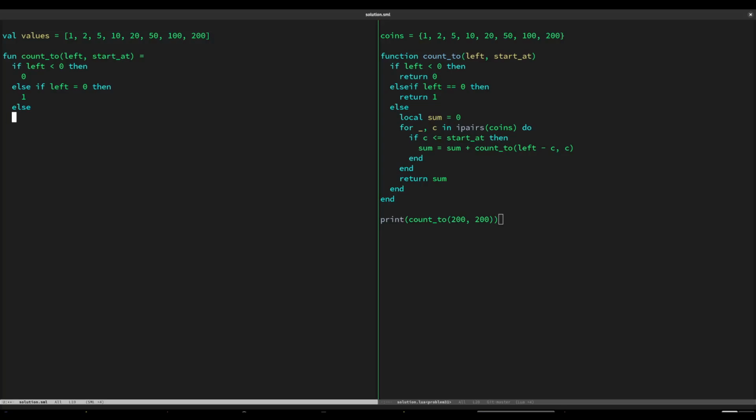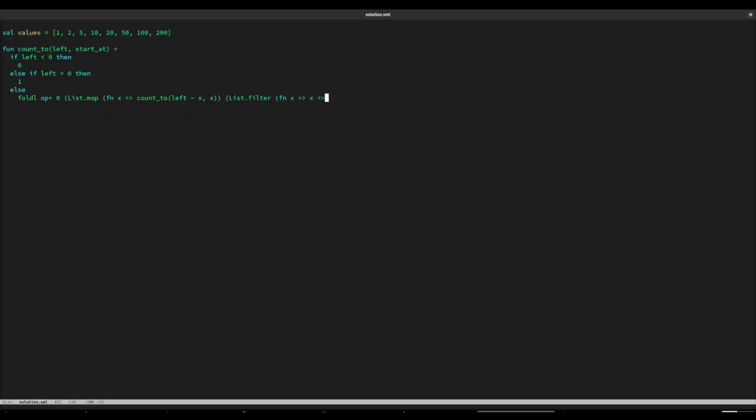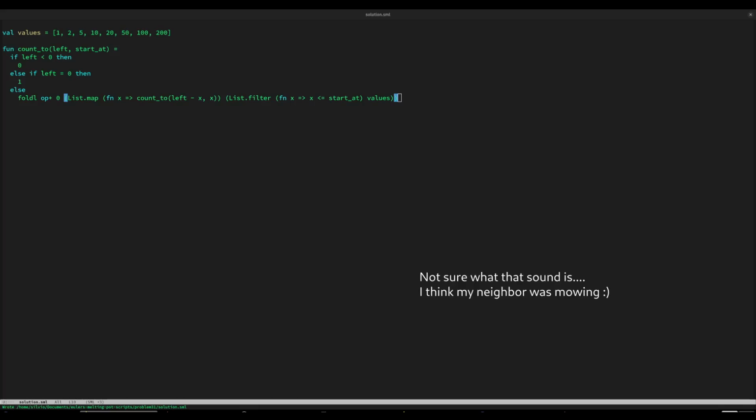Finally, in our recursive case, we want to try every coin less than or equal to our starting denomination, and sum up the number of solutions we get with each coin. In Lua, we did this with a for loop and conditional, but in standard ML, we'll do it in a more functional style, using higher order list combinators. Start with the list of coin denominations. Filter it down to only the coins valid at this particular point in our recursion. Apply the recursive call to each element using List.map. Finally, sum the resulting list using a left fold with 0 as the identity element.